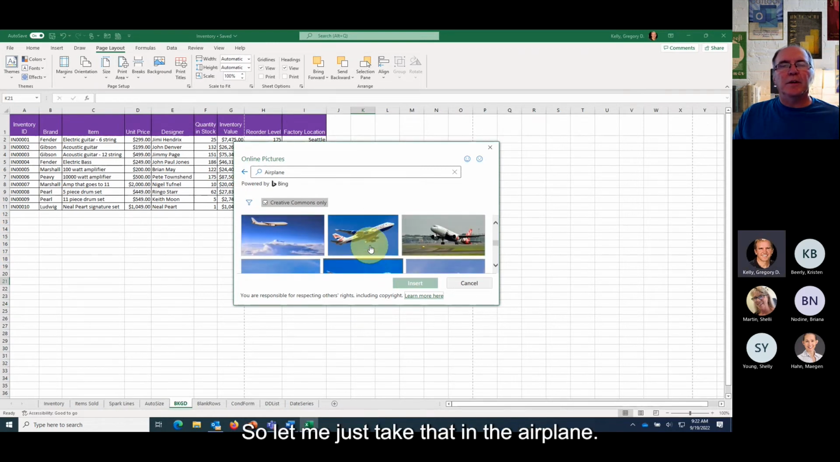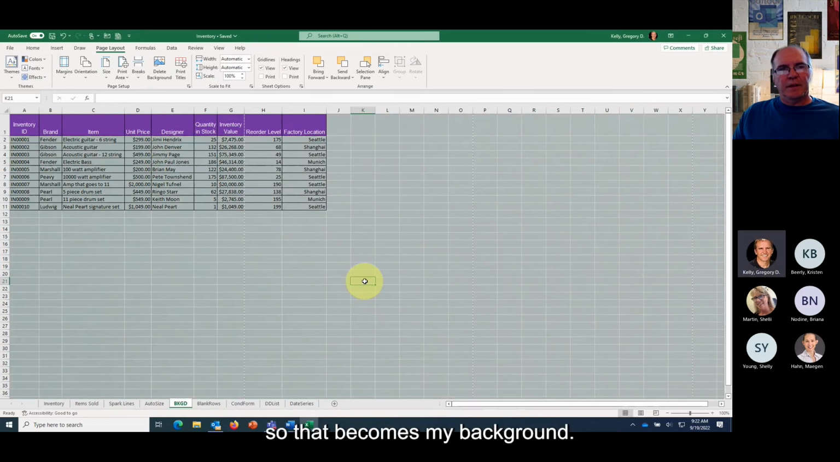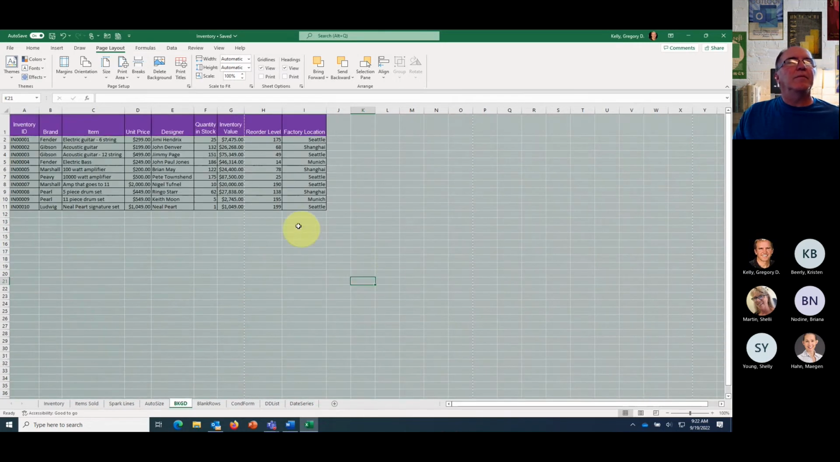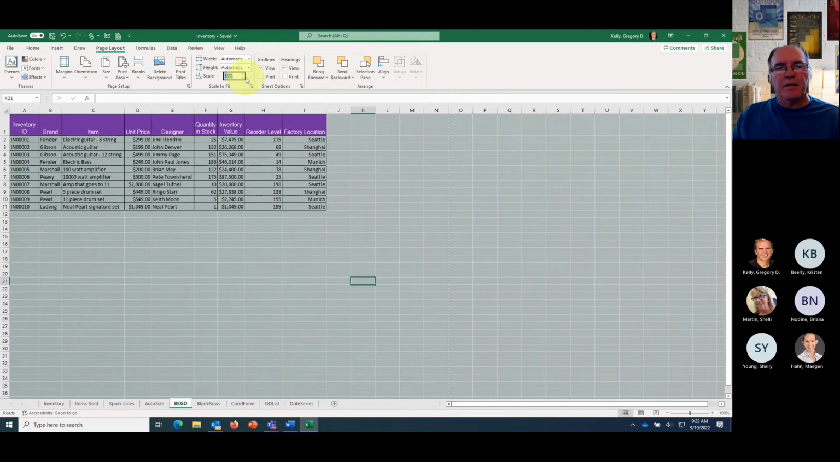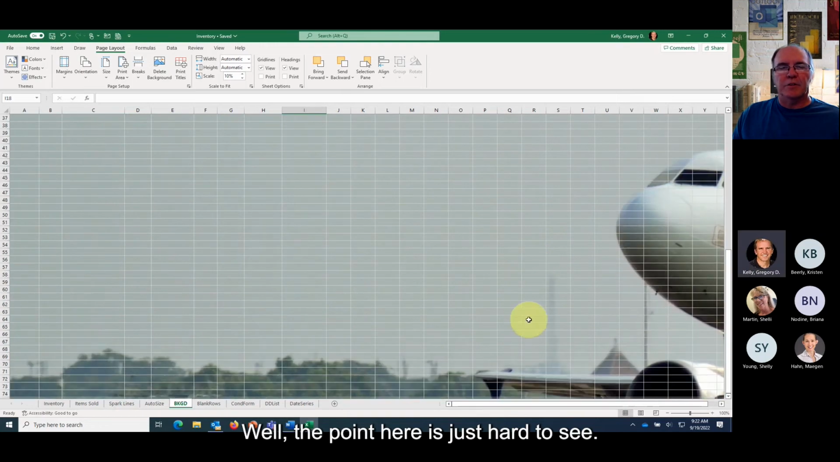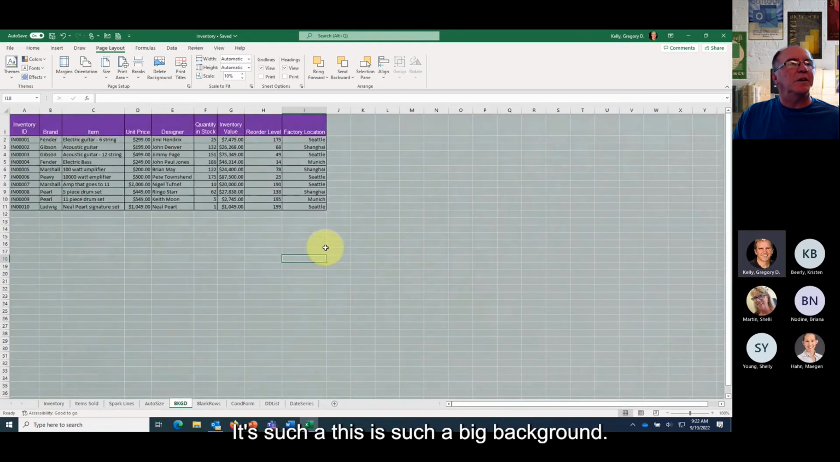So let me just pick out an airplane. Here's a nice neat one, and I can just hit insert. So that becomes my background for this spreadsheet, and I can change the size of it. Well, the plane's here. It's hard to see. This is such a big background.